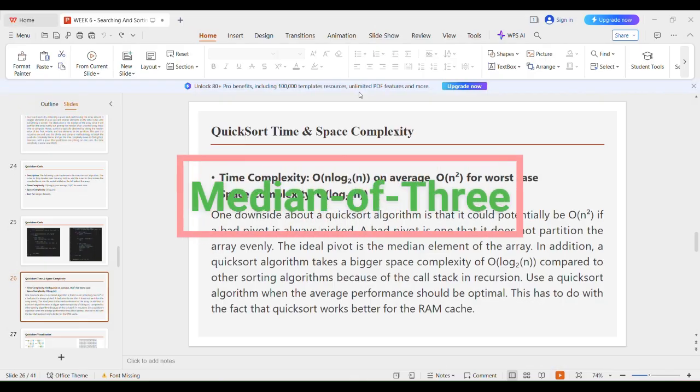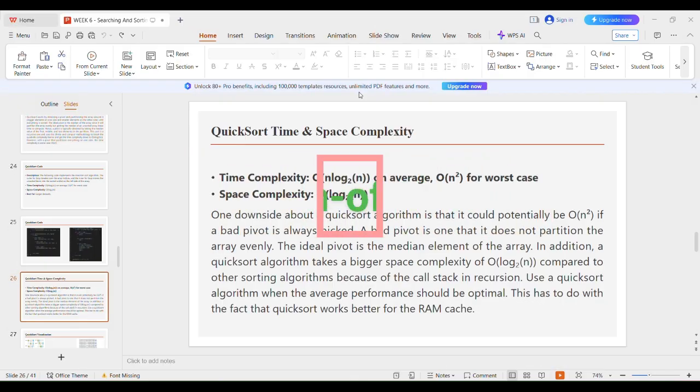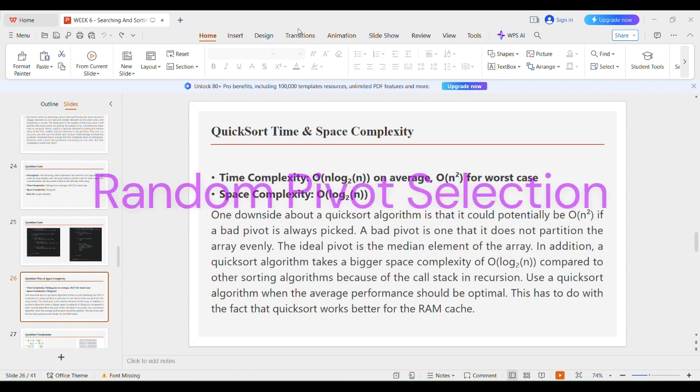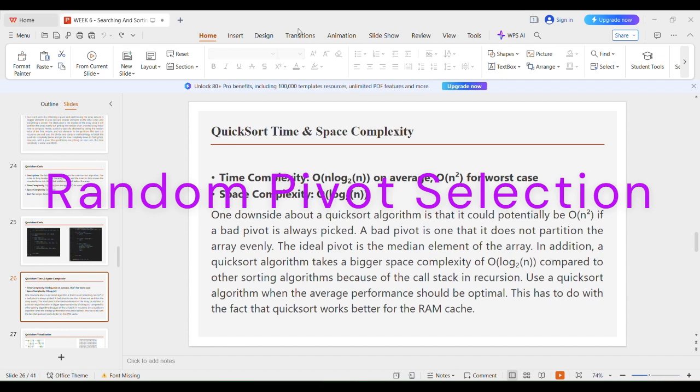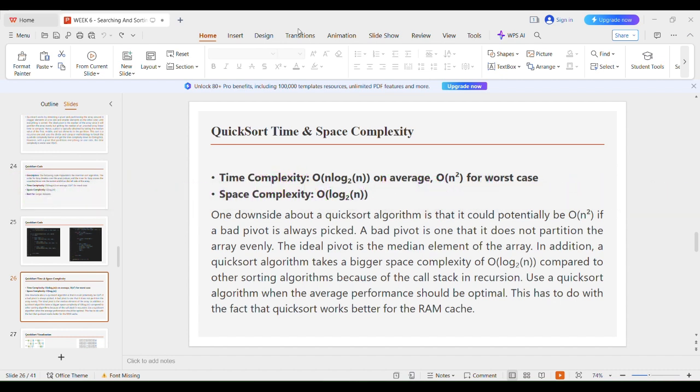So we will talk about the median of three approach. The median of three approach is picking the median of the first, middle, and last element. It is a common strategy to avoid constantly finding bad pivots. And there's also the random pivot selection. Choosing a random pivot element can also help us reduce the chance of constantly bad pivots. These are the mitigations.